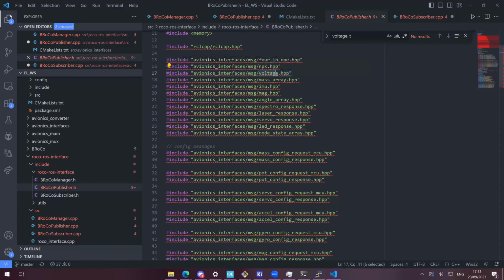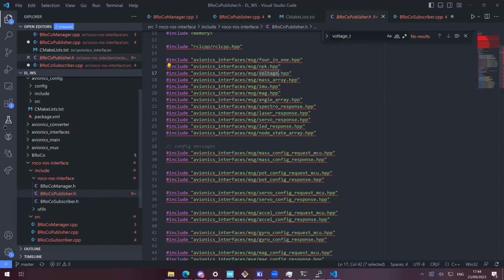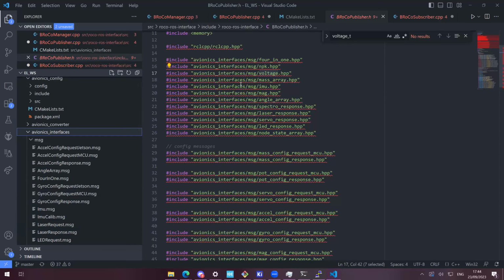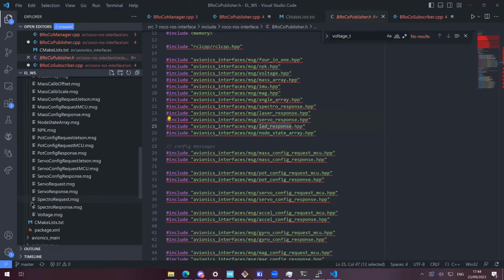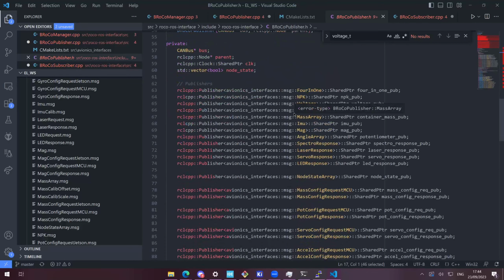One tricky thing here is that everything is not capitalized, so you just need to make sure that you are using the right names. For example, the LED response here is defined as LED all caps then response, but we have to include it as LED_response. This is the only way for which it can work. So I've added the voltage message here. This is something that you have to do.